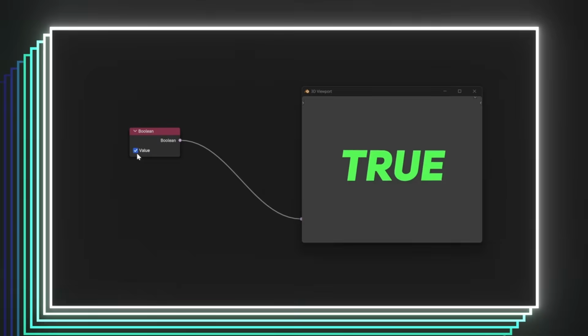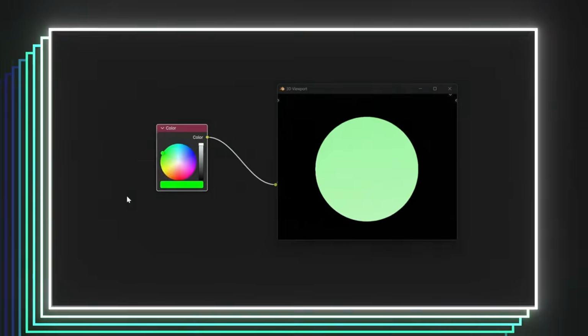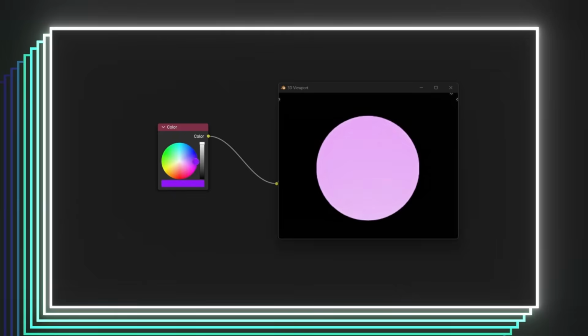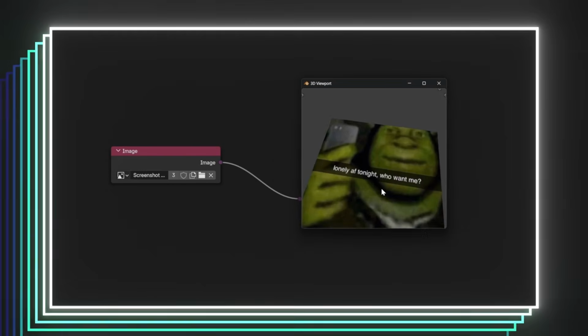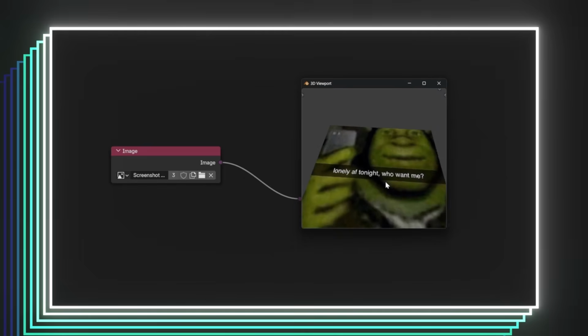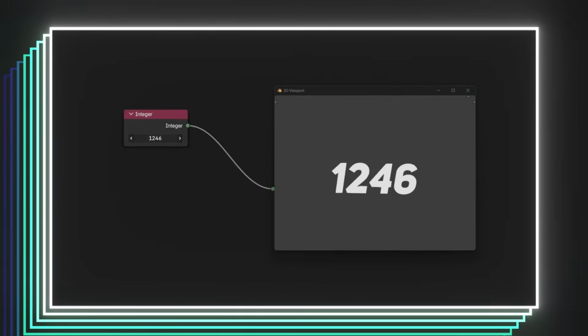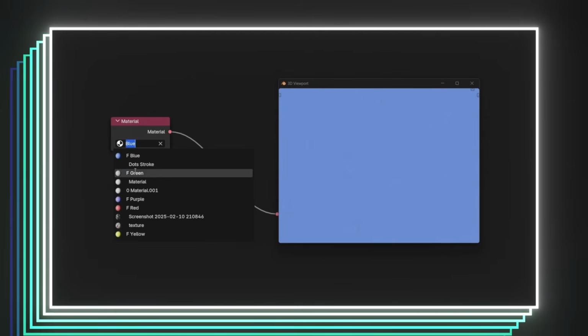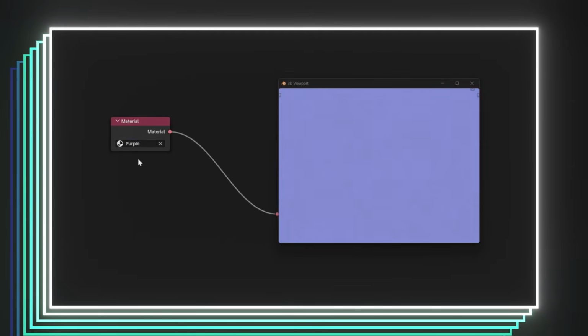The first node is the Boolean node. This node gives a single Boolean value, either false or true. Next node in the list is the color node. This node basically allows you to choose a color. Moving on, we got the image node. This node lets you load an image file into the geometry node editor. Next up, we got the integer node. Like the name suggests, this node provides an integer value. Next is the material input node. This node gives you access to materials in the geometry node editor.